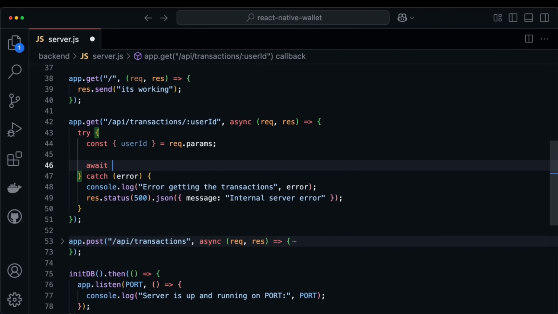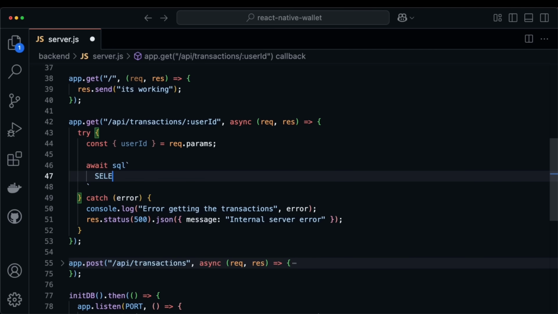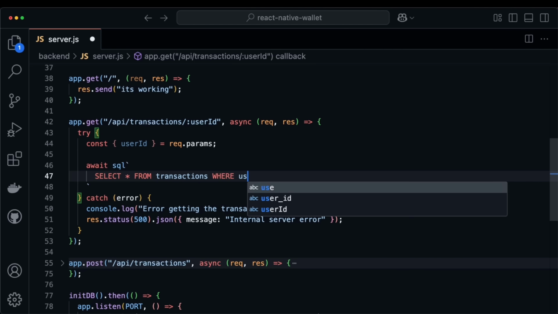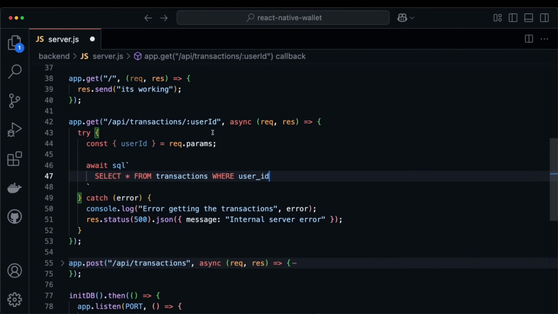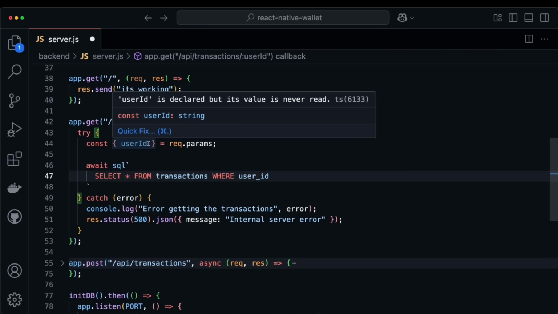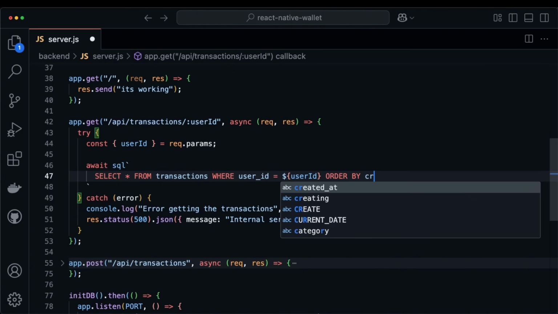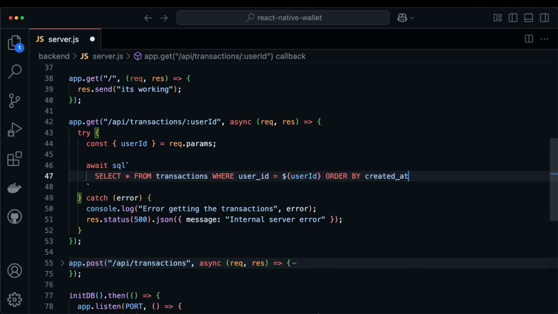I would like to say await SQL and add the backticks. So I will say select everything, right? Every column from the transactions table where the user ID is matching with the URL, right? Whatever user sends. So I'll say user ID is equal to this value. And we can say order this. I'll say order by the created at field, right? Created at date. And we can say in the descending order. This is something optional. You don't have to put it, but I'll have it.